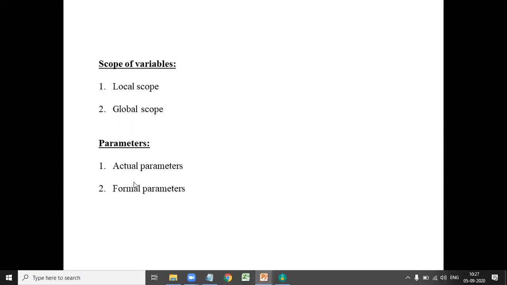Next one, scope of variables. The scope of a variable is the range of statements over which the variable is visible. There are two kinds of scopes: local and global. Local variable and global variable.